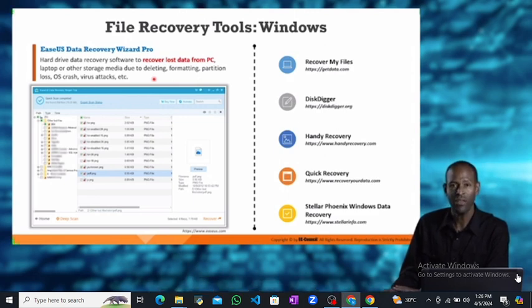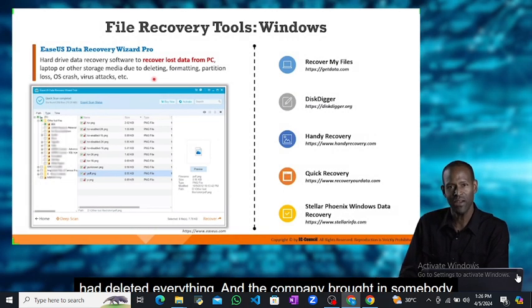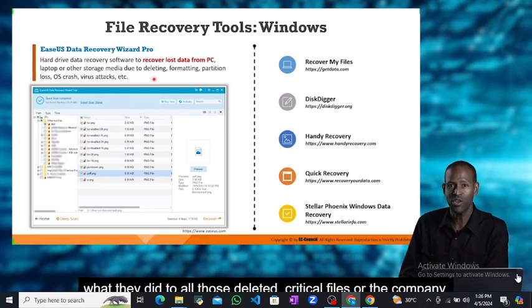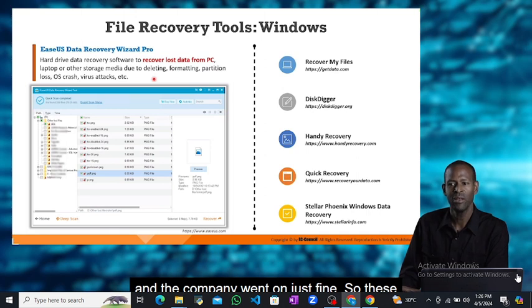And as she was arrested and being taken to be processed for her criminal activities, she found out that they were hiring that second person that she had asked for. Well, anyway, she had deleted everything, and the company brought in somebody like you or like me, and guess what they did to all those deleted critical files of the company? Yep, they undeleted them, and the company went on just fine.